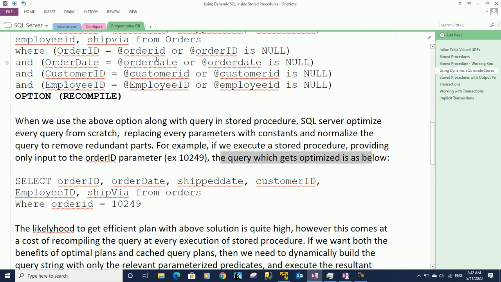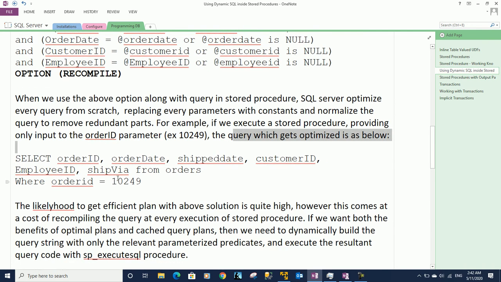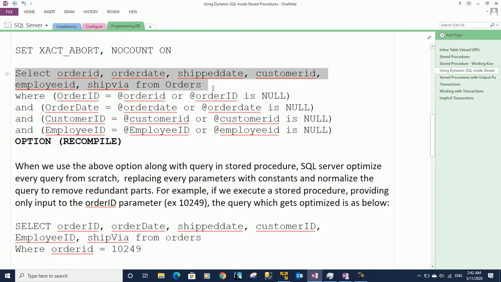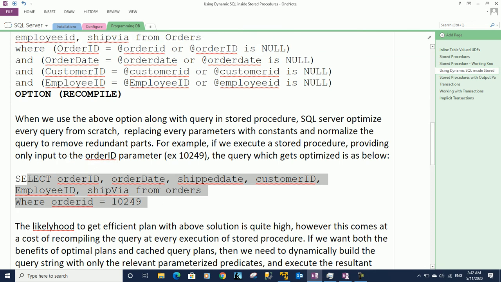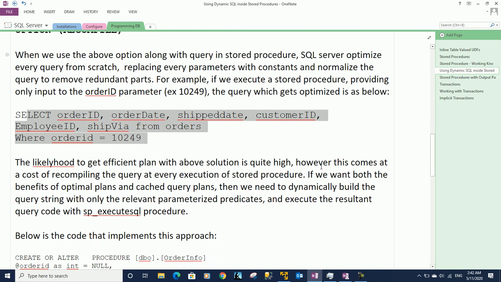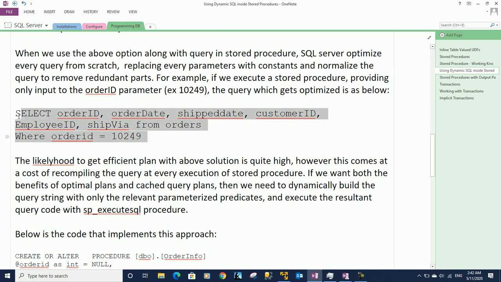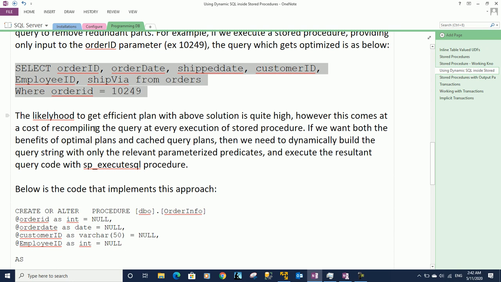So if we have just passed the value for one parameter, the other parameters will be null in this query. The resultant query which gets optimized is given below. So it takes the query as this, and where order ID equals 10249, it optimizes only this part and not each and every other part. It just optimizes this query for one particular parameter, order ID.